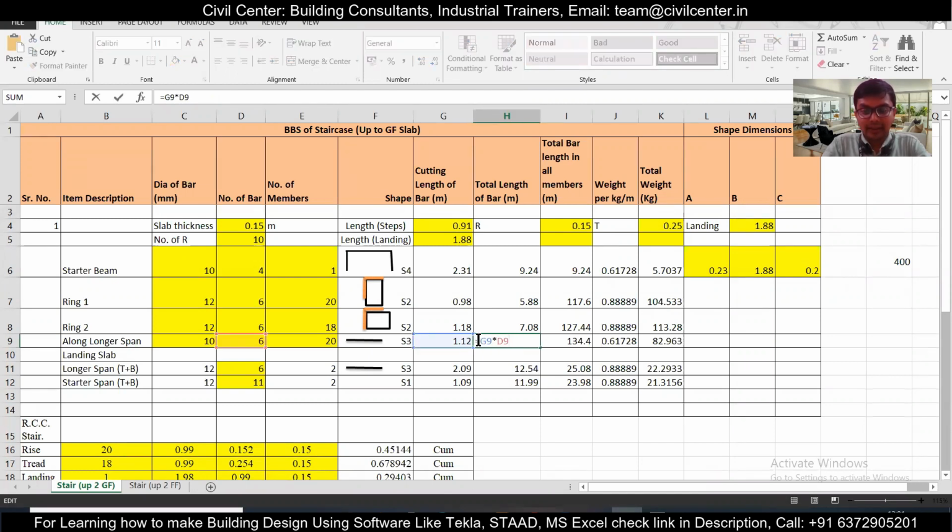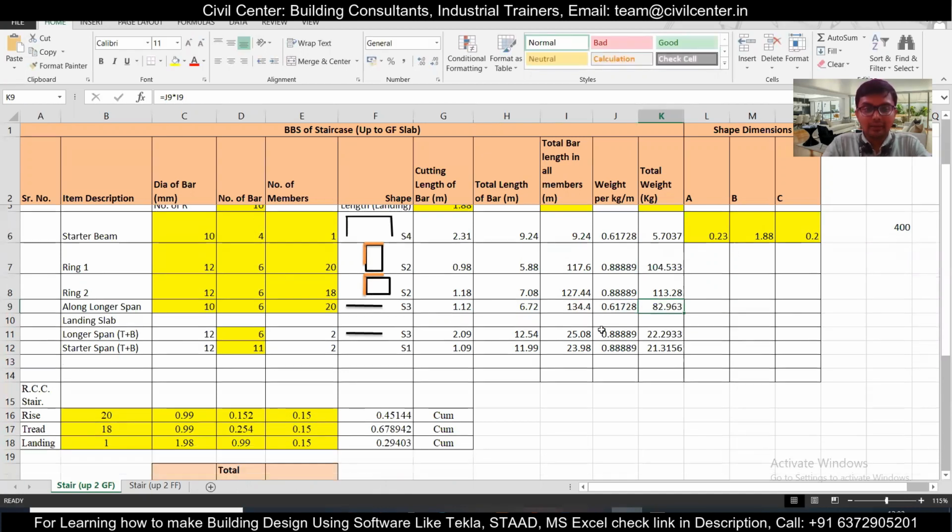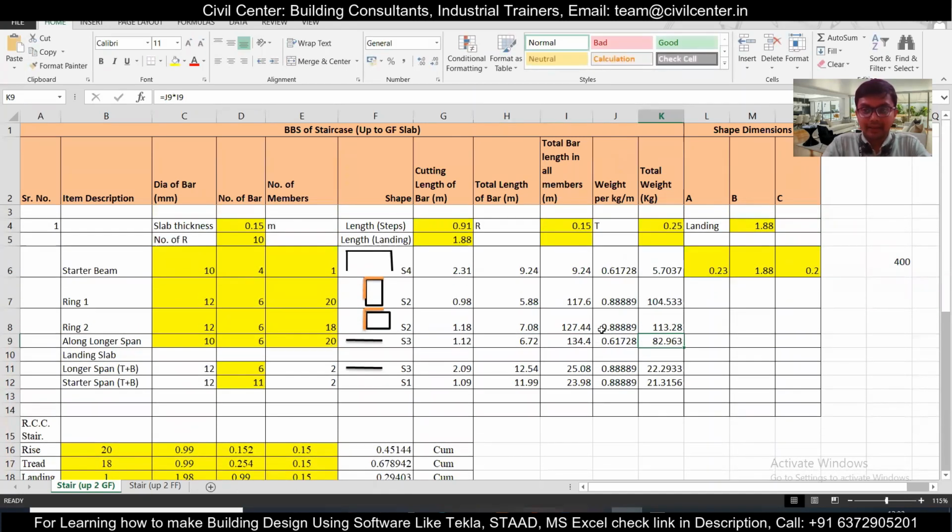The total length will be the cutting length of bar into the number of members, and the remaining programs will also be the same, as you can see here. So now we have calculated the bars in the staircase.